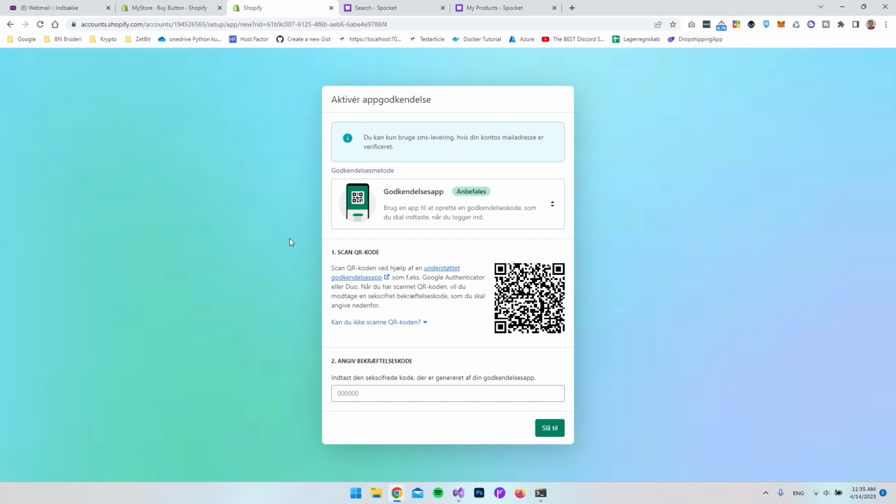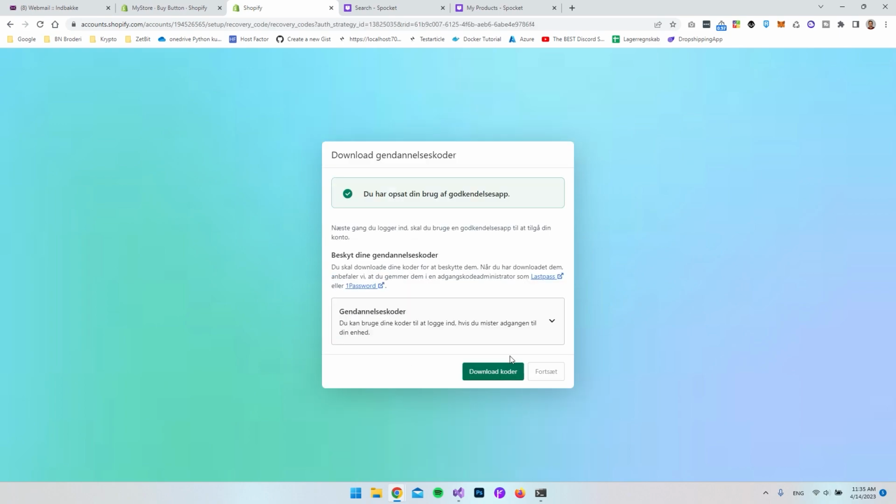I will take my phone and then I will go and open my authenticator. So in my case, I use Google Authenticator, and then I will just go and scan this code. So right now I have the 6-digit code. So I'll just go and type it in and say that we want to enable the two authentication.